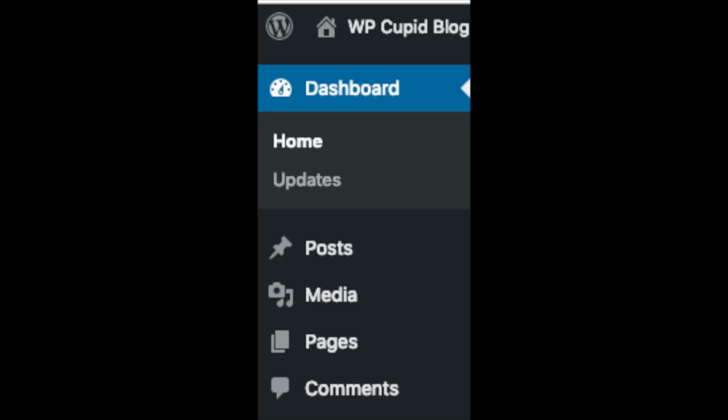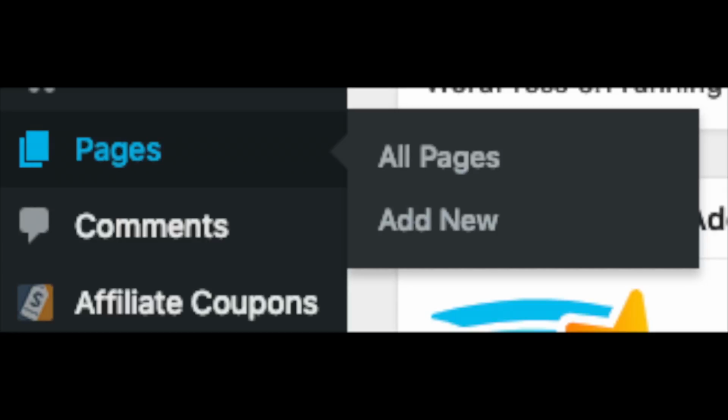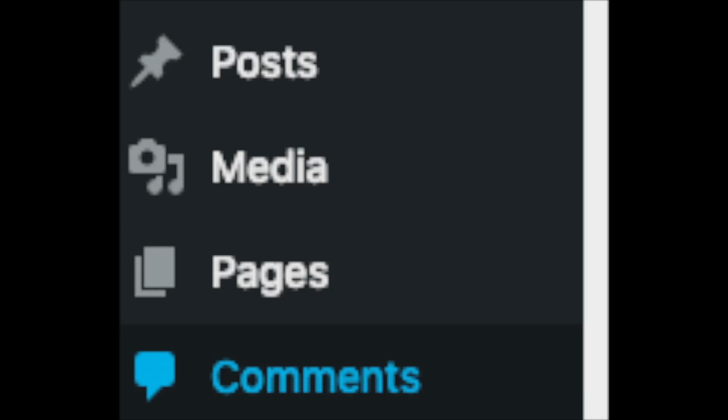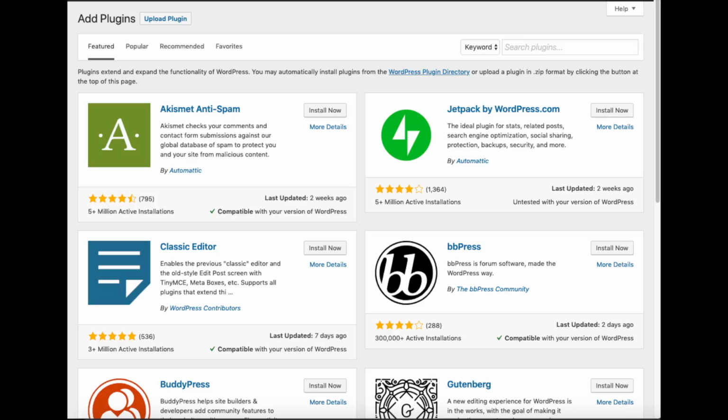On the far left, you will see tabs. Hover over them and get to learn them. Posts is where you can add new posts. Pages is where you can add new pages. The media tab is where images are shown that you upload to your blog. Comments is where you can view comments people leave on your blog. Plugins is where you can install plugins for your blog. Almost any customization or feature that you would want, more than likely there's a plugin already made for it.